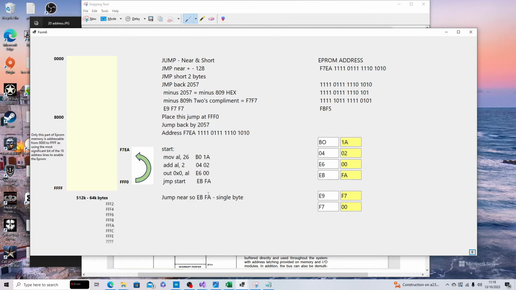But I just want to check this jump. As we've seen, we've got two jumps, a jump near and a jump short. The jump near just does the short jump. So this short jump here, what we're doing is running this little move into AL, this add AL, then this out statement, and then we're jumping back. So we should be seeing then on our program, if we start this running round.